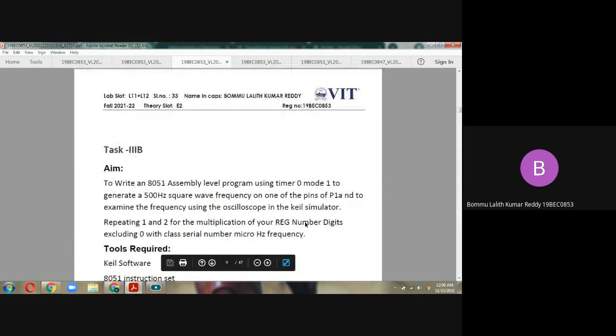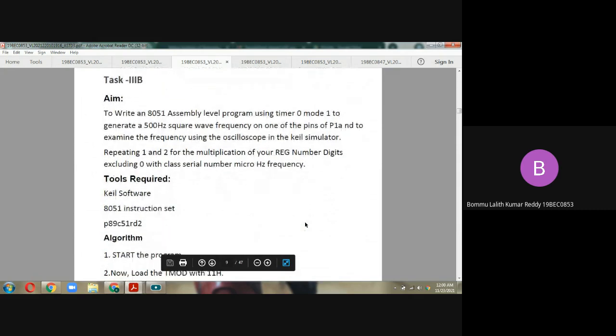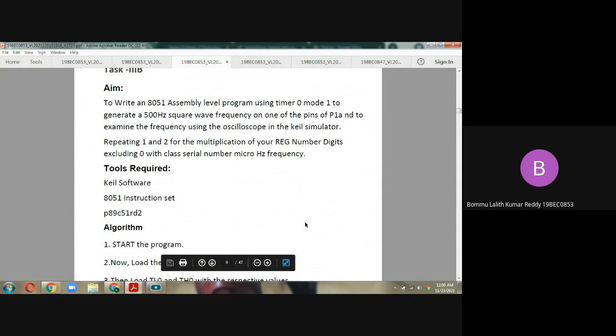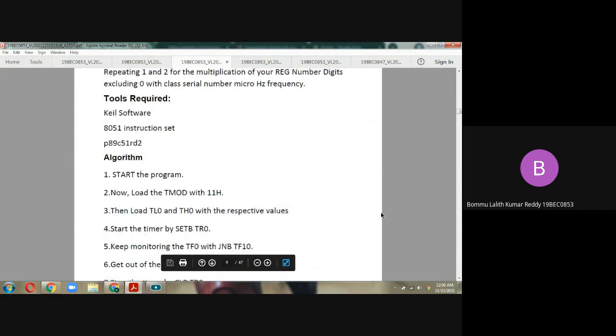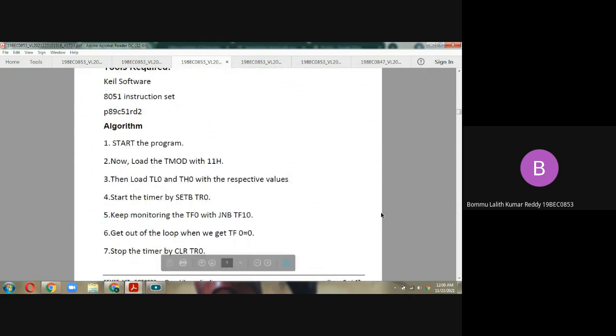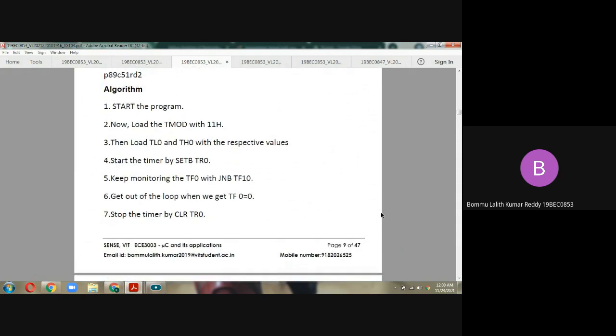Coming to Task 3B, the aim is to write an 8051 assembly level program using Timer 0 Mode 1 to generate a 500 hertz square wave frequency on one of the pins of P1 and to examine the frequency using the oscilloscope in the Keil simulator. Repeating 1 and 2 for the multiplication of your registration number digits, including 0, with serial number megahertz frequency. Tools required in this program are Keil software, the 8051 instruction set, P89C51RD2, and the algorithm follows.